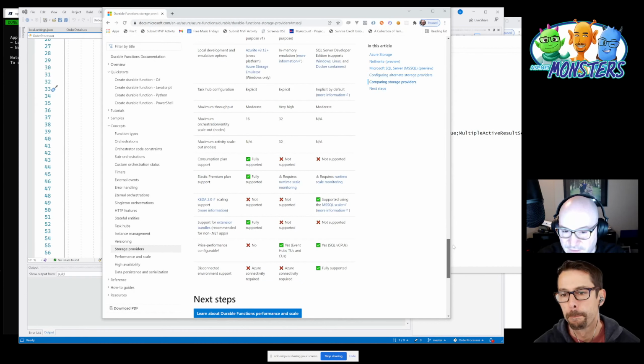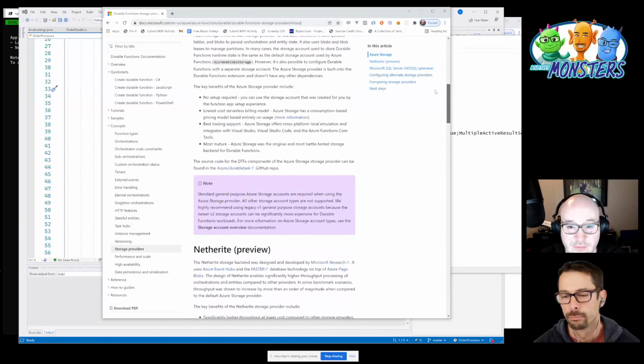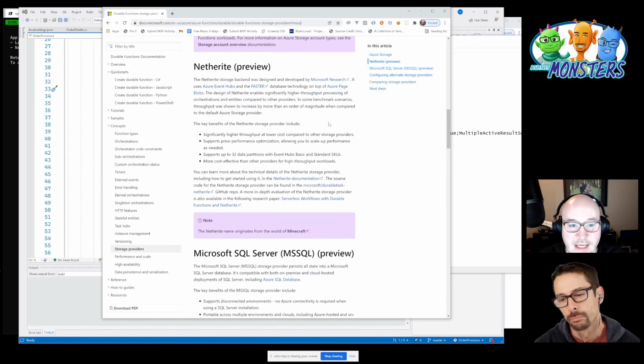There are a couple of caveats. For example, right now, if you're using something other than .NET, you may not be able to use these other providers. And these other providers, Netherite and SQL Server, are actually in preview. Netherite is really interesting. It is a preview storage provider.